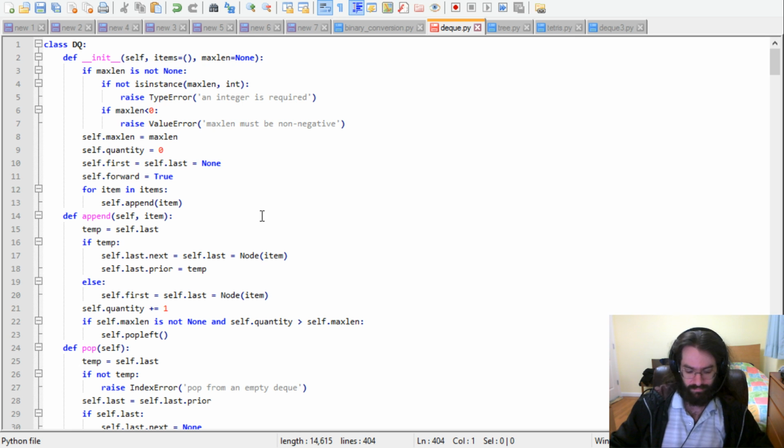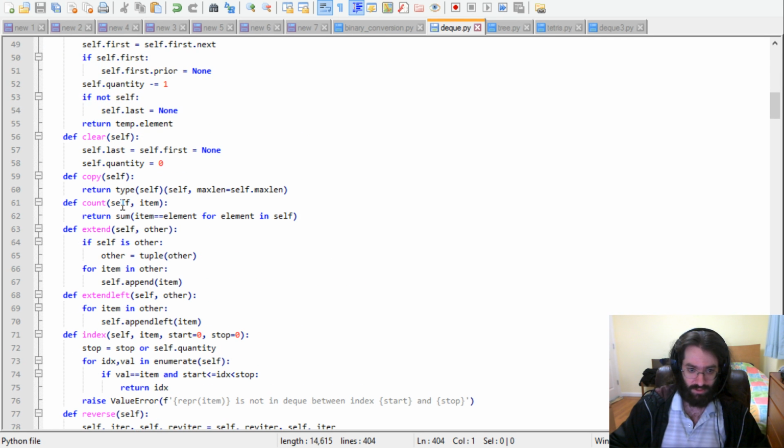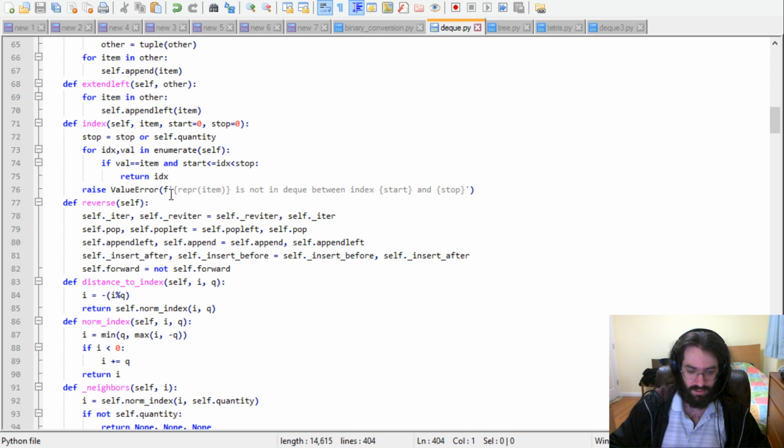But anyway, that's how you write a deck in Python. All done. Yay! It has all the functionality of collections.deque, plus a few other things: append, pop left, clear, copy, count, extend left, index with start and stop. The other one has the to reverse.